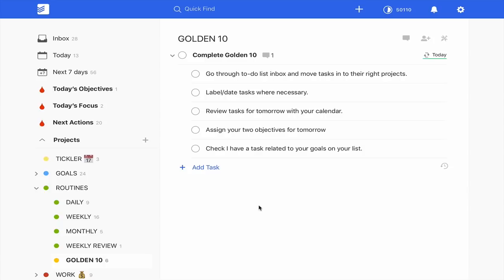Okay, hopefully that's given you a few ideas of how you can set up, if you like, an end of day routine that will help you to plan your day ahead, which is really, really important if you want to get a lot of stuff done and become incredibly productive.